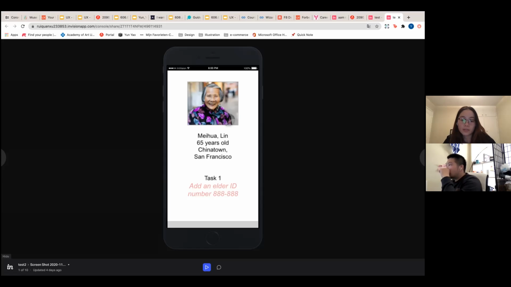So task 2 is add an elder ID number to the personal information. For this one, my task is to add the elder ID number to the app, so people like this kind of elder don't need to bring their physical ID anymore. They can just show their elder ID on the phone, the iPhone, on the app, and show it to the driver.